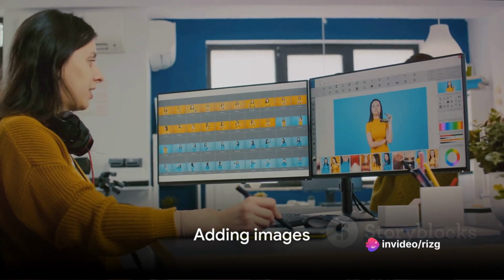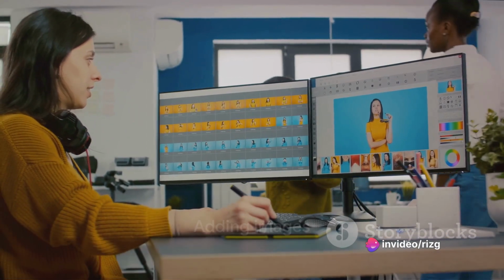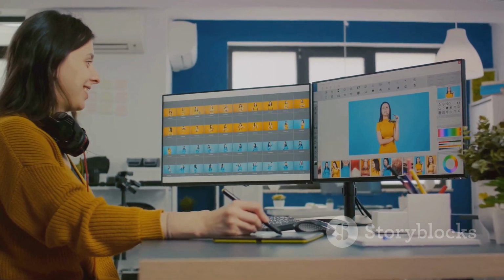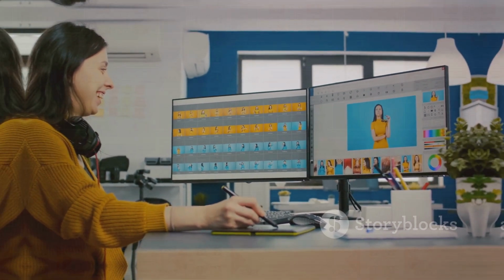Now it's time to add some images. Click on Elements and choose Photos. A plethora of images will appear. Find one that fits the design and drag it onto the canvas. Resize and position it as needed.